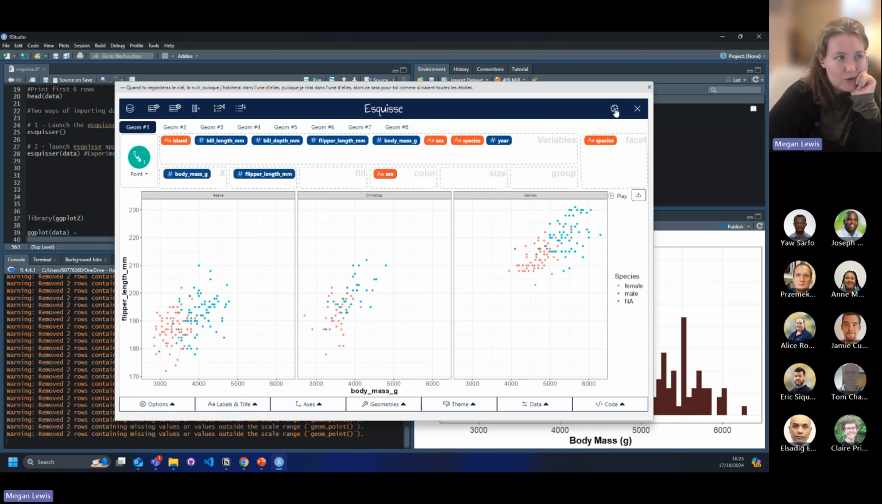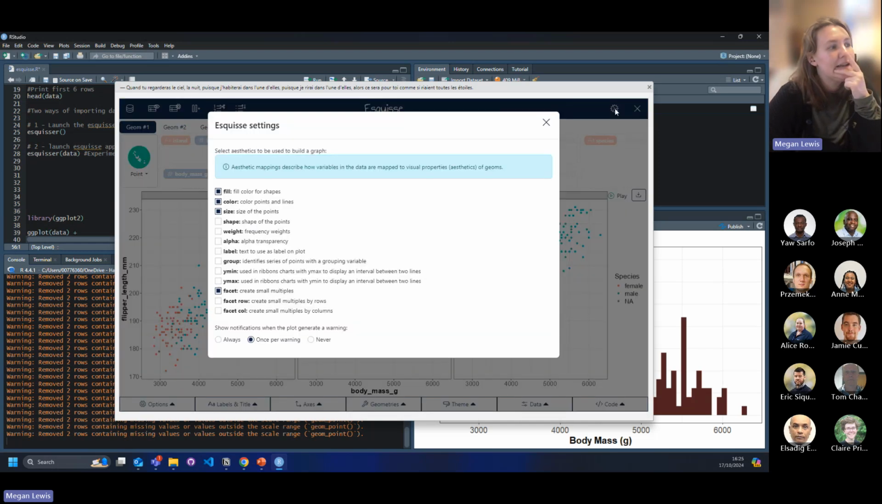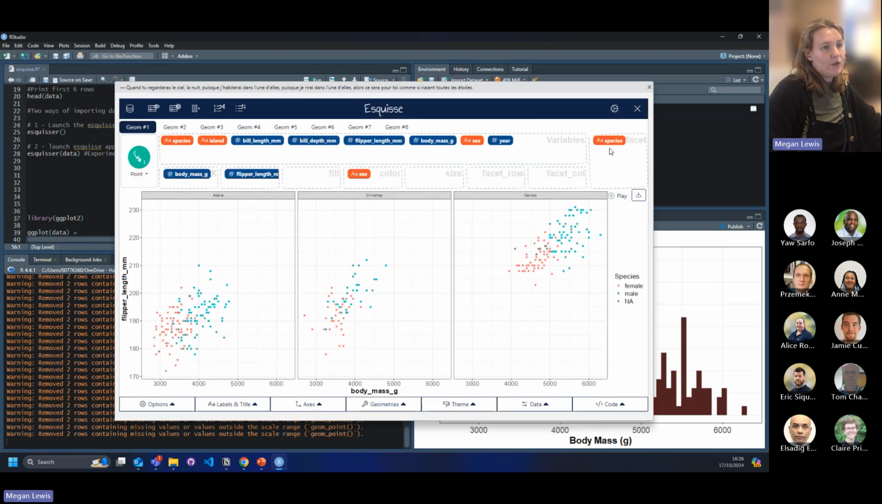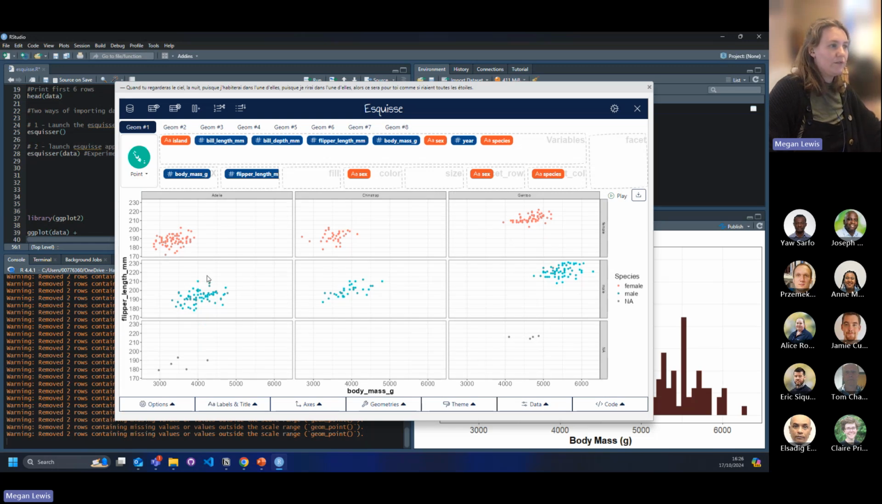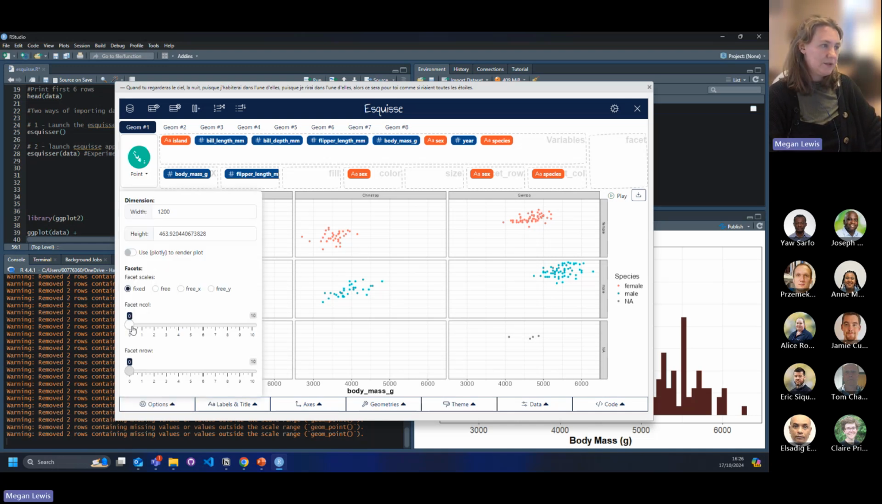There is also this little option up here, where you can add in some other options that you might want to include. So you could use a facet row and facet column. With this, you could drag like so, and what you'll get is your graph faceted by sex and species.